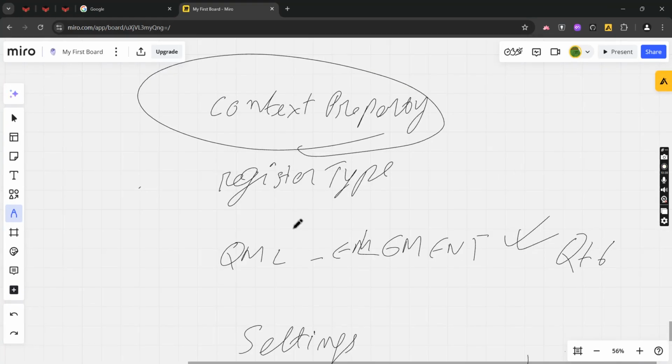In earlier videos, we learned how to use context property to create a CPP file and use the properties in QML files. In this video, I'll be showing you how to use register type to do the same thing, and all its variants, singleton and uncreatable.